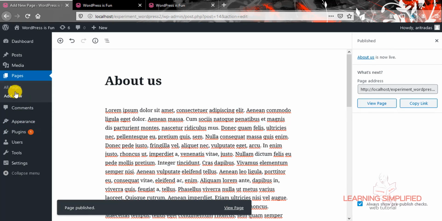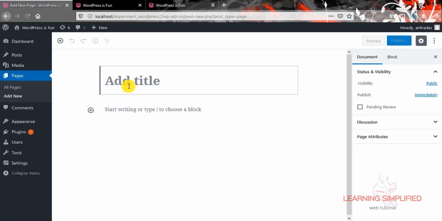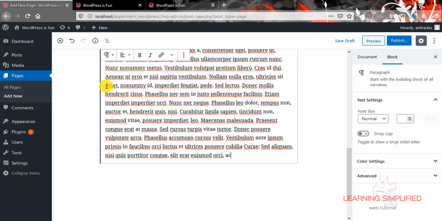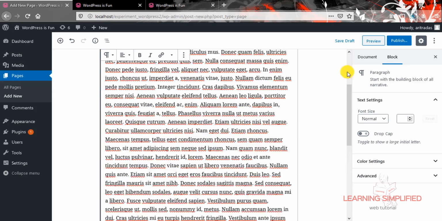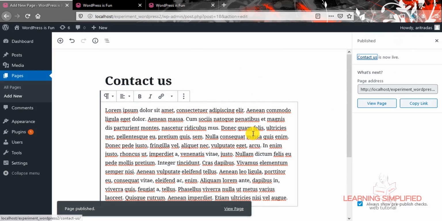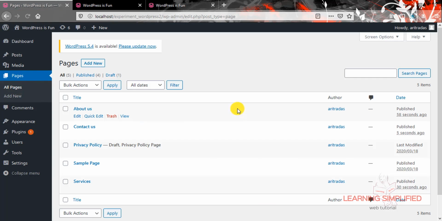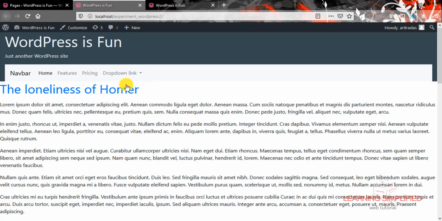In a similar manner, if we add new and create another page, something like this, services, and we paste another content here. So let's publish. Then contact us, and the post is published. If we get back to all pages, we can see that these are the published pages. We need to practically invoke all those pages into the menu bar. This is the menu bar that we have created in this respect.